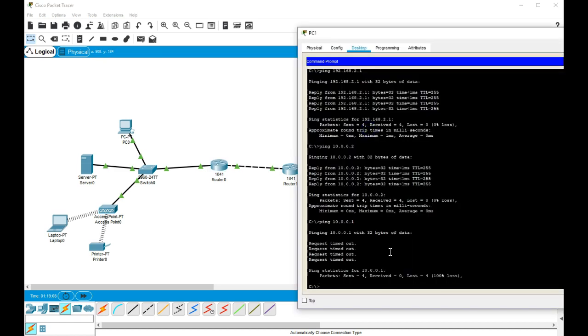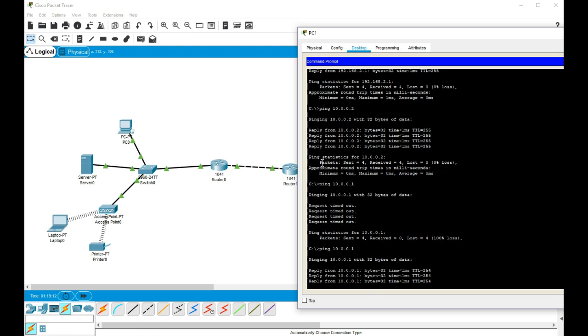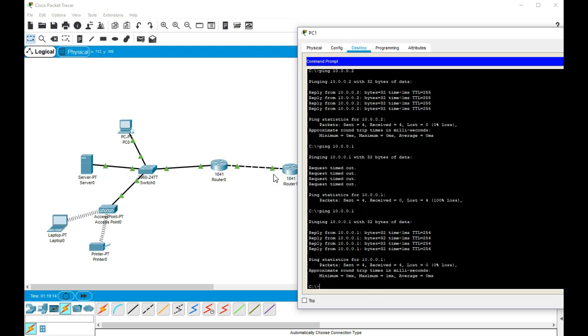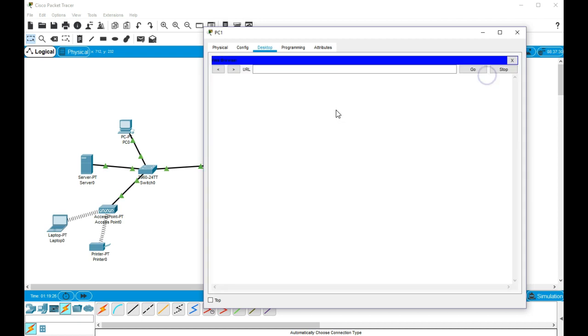Now, if I ping again what I just pinged, I'm going to get that reply. So I pinged from PC1, it came across, it pinged this port here, and it worked. So now we should be able to get that. Go back to the desktop. Let's close this and go to WaltDisneyWorld.com, and it should go all the way across.